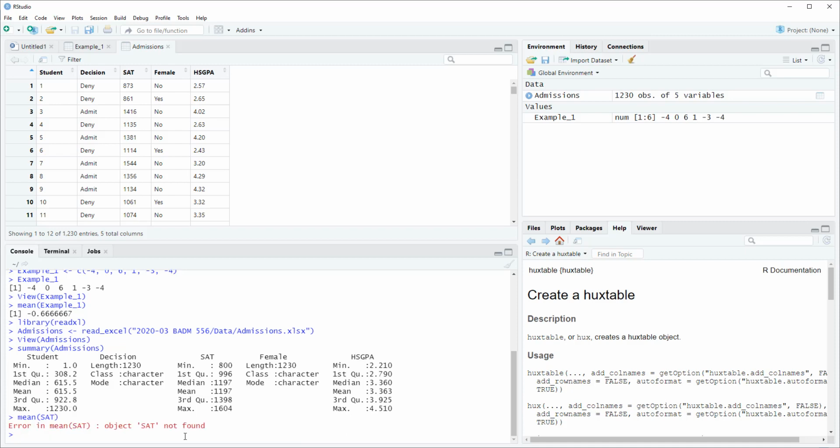Now that doesn't work. That doesn't work because while admissions is in our environment, we haven't added it to our working library. And by adding it to our working library, it basically tells RStudio that all of the variable names are objects that we can directly call upon from our console. If I don't want to attach it to my working library, there's another way that I can get access to the SAT data. So we're going to try mean, and then I'm going to use the name of the object or the data set, which is admissions.